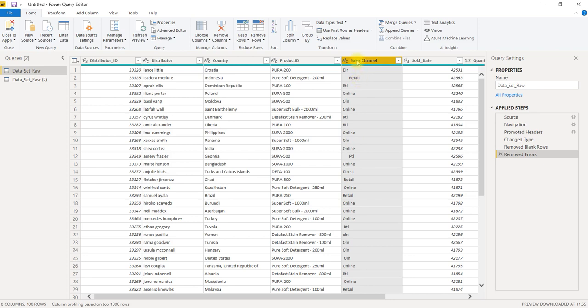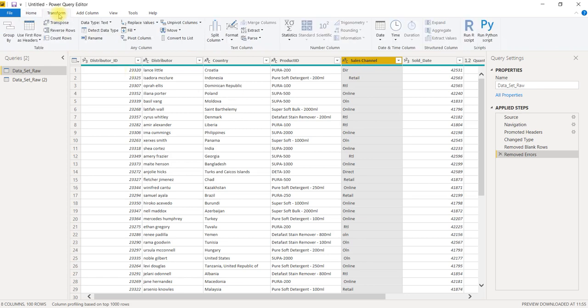Select that particular column, go to the Transform tab. In Transform, first we have to check which format it is. Here the Any Column option is there. There we have to check which format it is. It should be in a text format. We'll select the text format. All are in a text format, so all the entries have been converted into a text format.